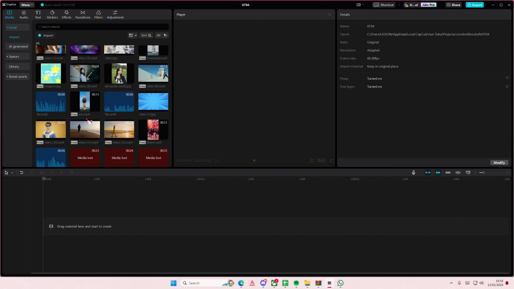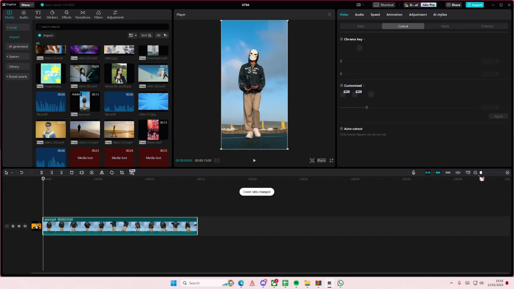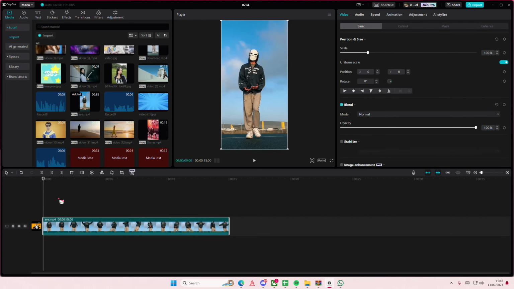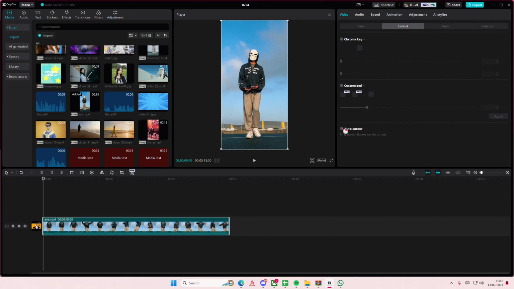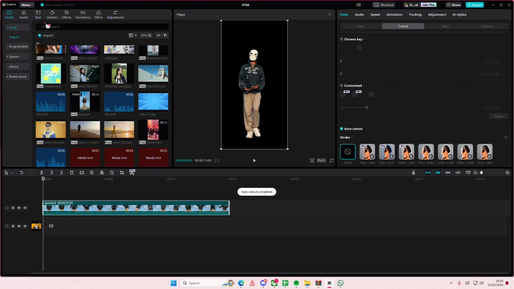In this video I'll be showing you guys how you can create this hologram video on CapCut PC. So select your video and you are going to just select cutout and you're going to select auto cutout on it, and you can add any background that you want.